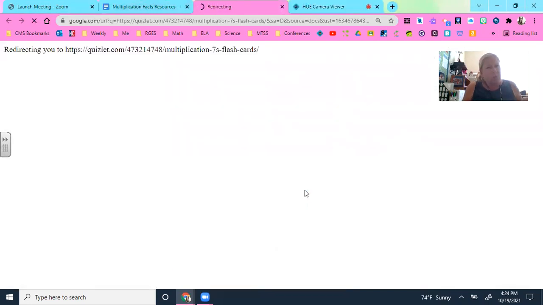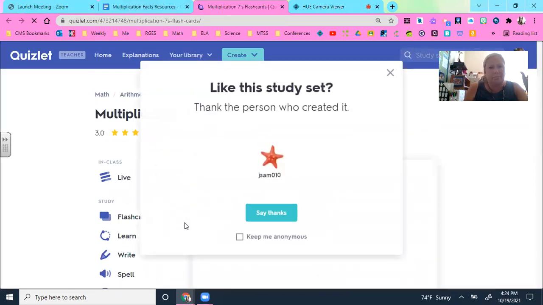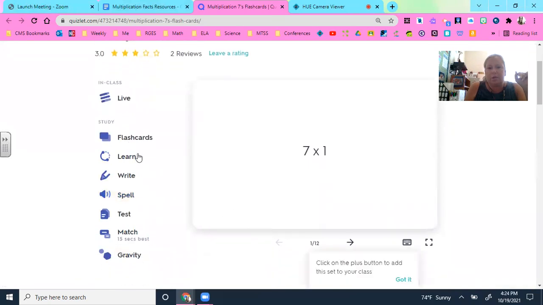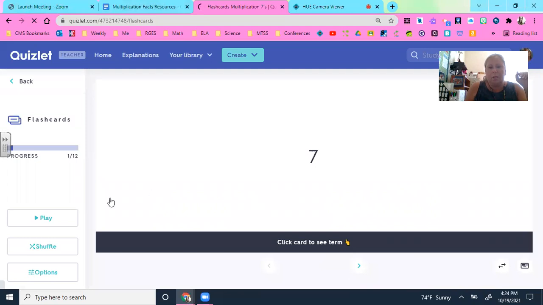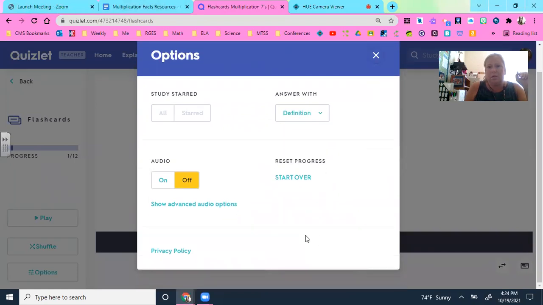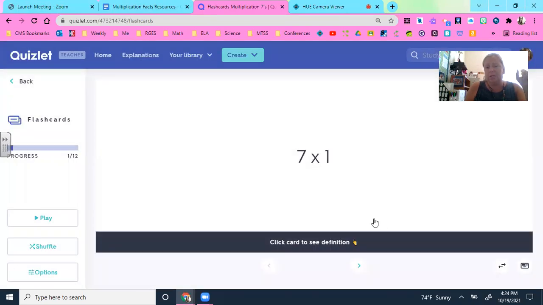So what it is, it's an online flashcard format, template, program, and you can just study the flashcards. So just click on the flashcards and then you can just study them. And if it comes up with the answer, then you go over here to options and switch it from term to definition. I think you don't have to save it yet. And now it'll flip it over the other way. And so just check your work by touching the card. So that's a really easy way.